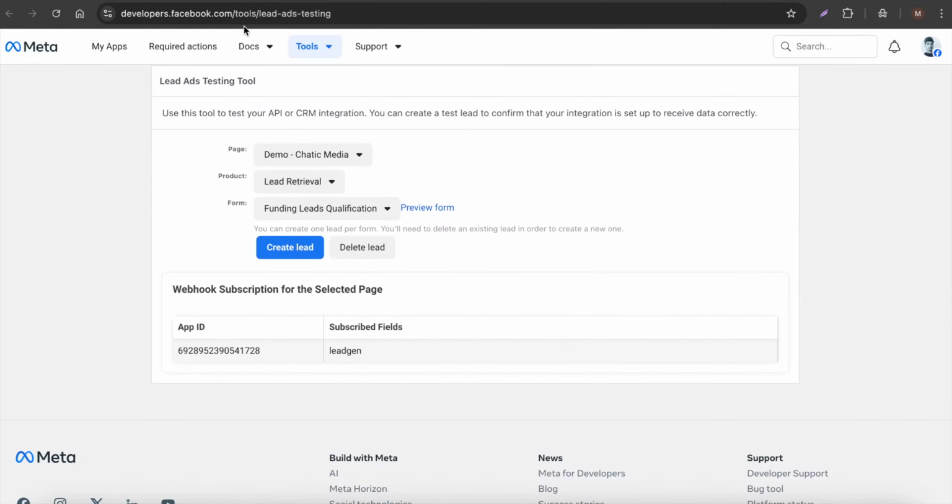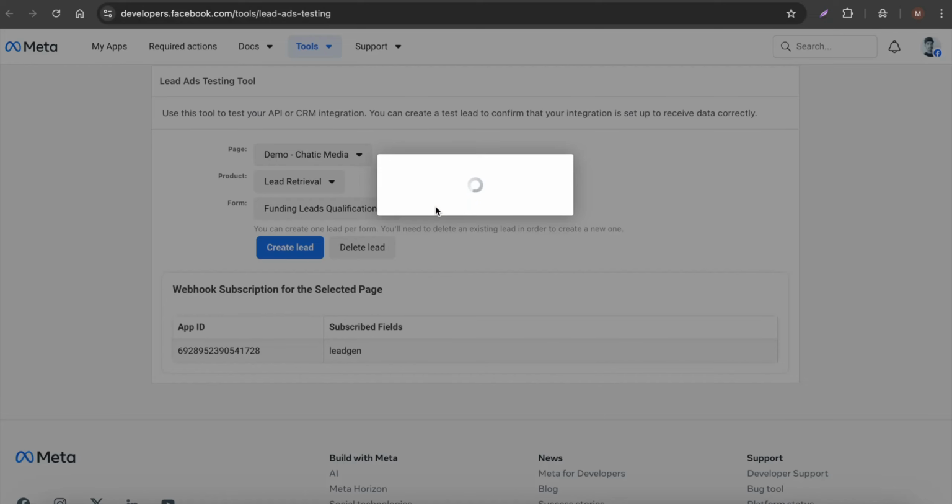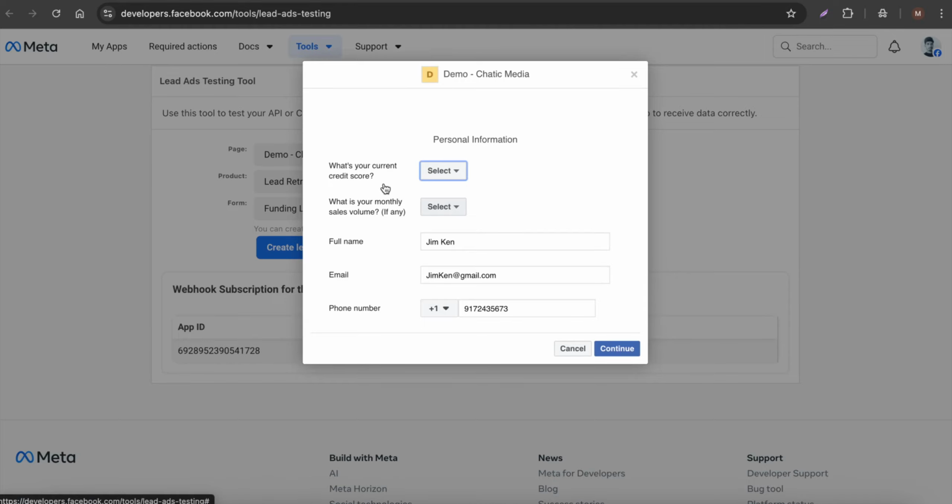So here, this is the Facebook Lead Ads testing tool offered by Meta. So here, this is the Facebook page, this is the form as well. So let's click on preview form over here, and here you can provide all these details and see how this actually works. So here, let me choose the credit score as 680 to 719. What's the monthly sales volume? So let me choose 10k to 25k, and here you can choose any name. So here, let me say Robert Ken, and here let me provide this email right here, and here you can provide a phone number right here.